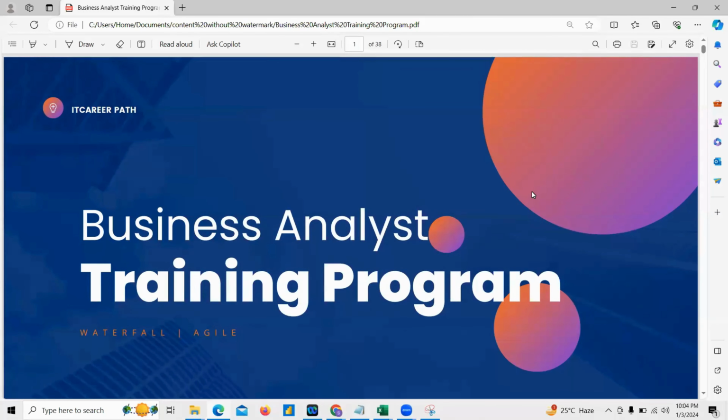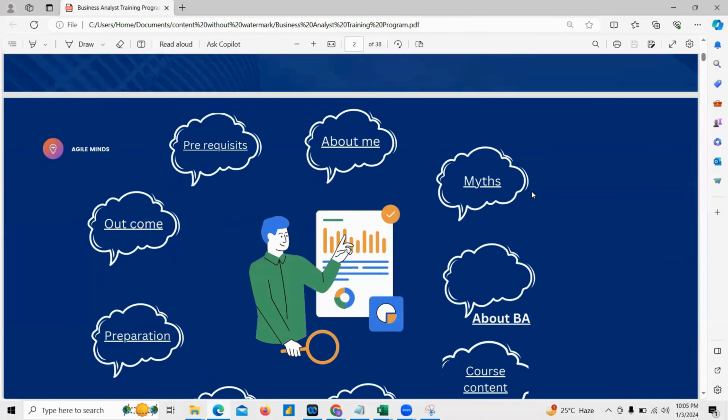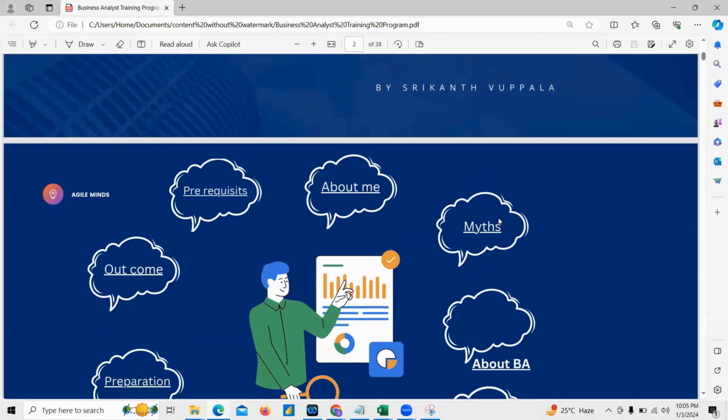In this session we are going to understand who a BA is, what the roles and responsibilities are, what the course content of this training program is, and what the roadmap is. How we are going to accomplish all the topics and what roadmap we'll follow during this training program. First we'll look into the myths, and we'll also discuss the certifications: what certifications a BA can do, and who is eligible to write which certifications.